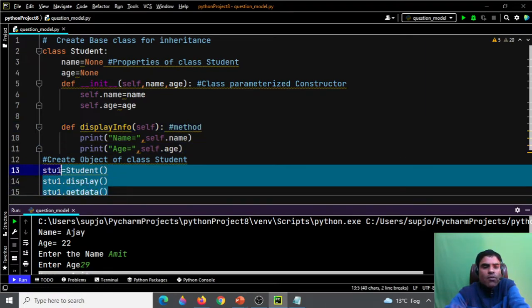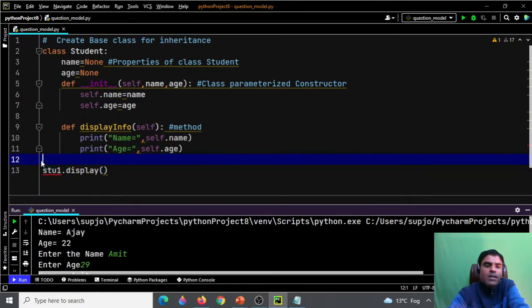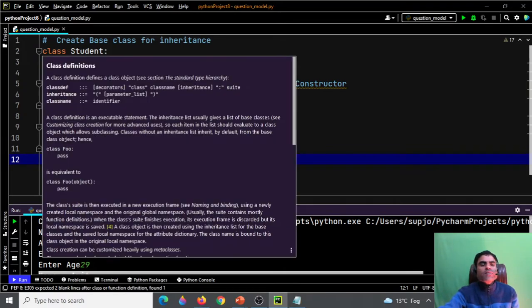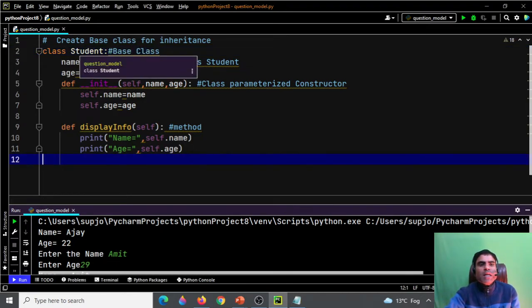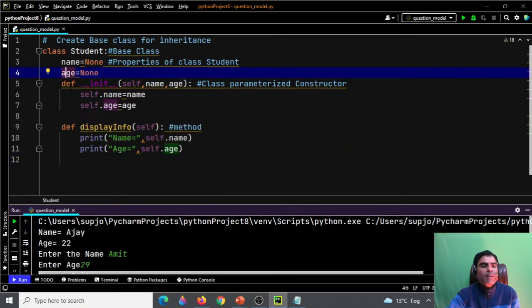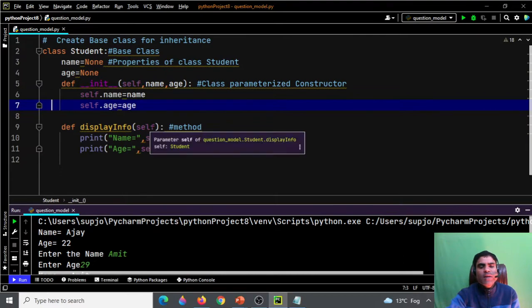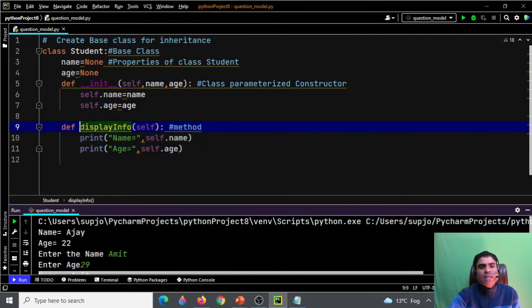So now we have created the base class for the inheritance. In this base class, Student, we have two properties, name and age, and one parameterized constructor defined, and one public method, display info, that we have already created. So let's move on to the slide.